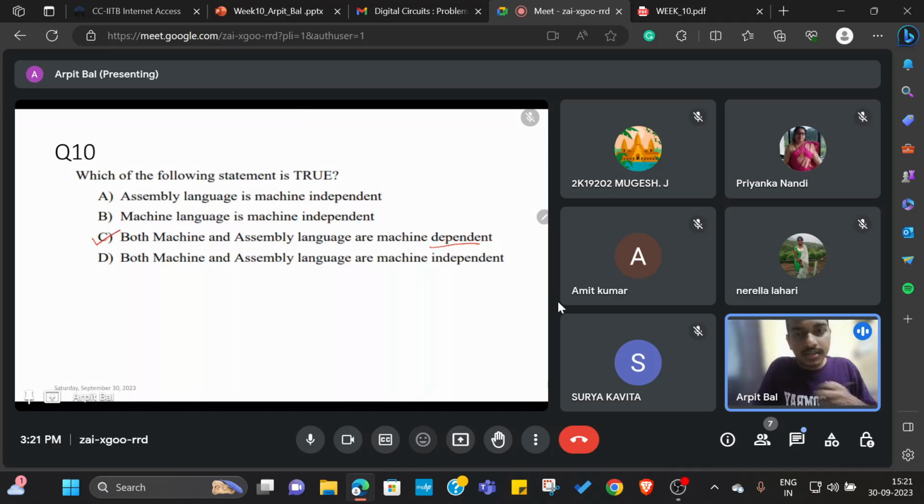So option C is correct, because let's say you have designed one microprocessor on your own and you are using a different set of, let's say, mnemonics or keywords. Accordingly the assembly language that needs to be used will also change, right? So that's why it is machine dependent.